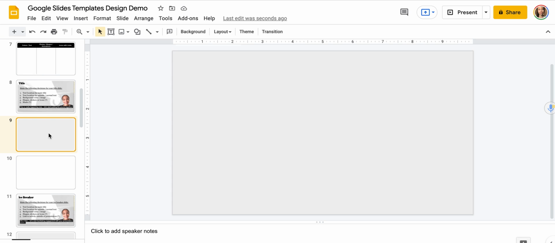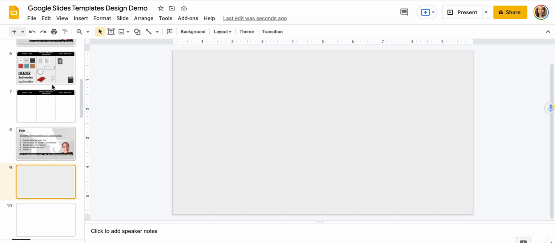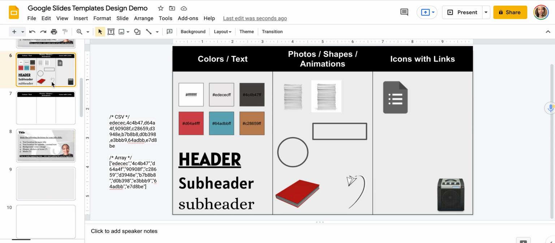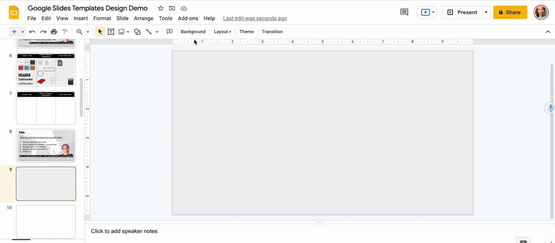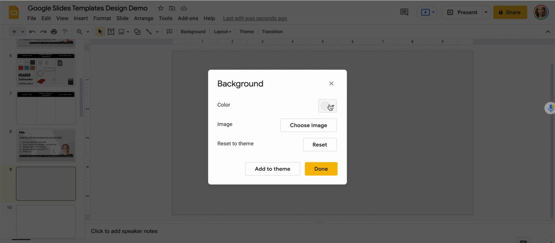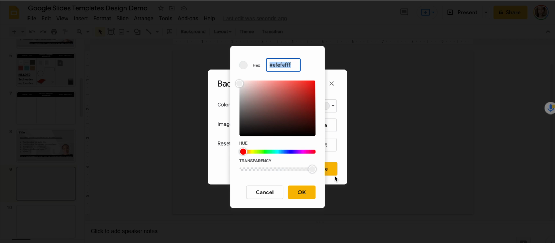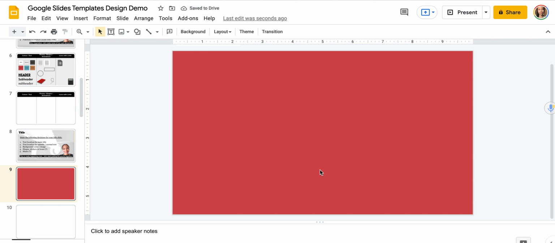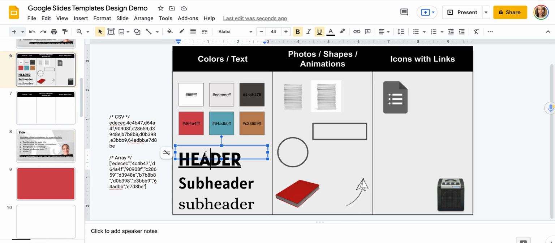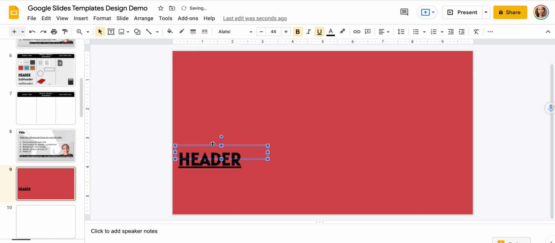So we're going to make the title page. My background color for the title page is going to be red. I'm going to get this hex code color. You see how easy this is? Background, choose the color, custom, put my hex code, there we go, done. Beautiful, right? Very easy. Now I want my header. I already know this is going to be the font for my header, so I'm just going to copy it and paste it. Very easy.